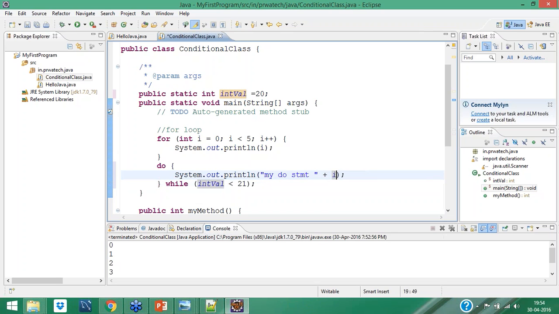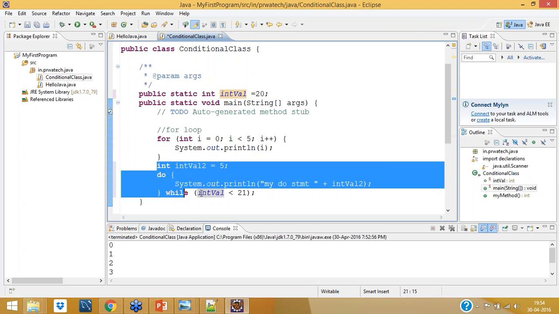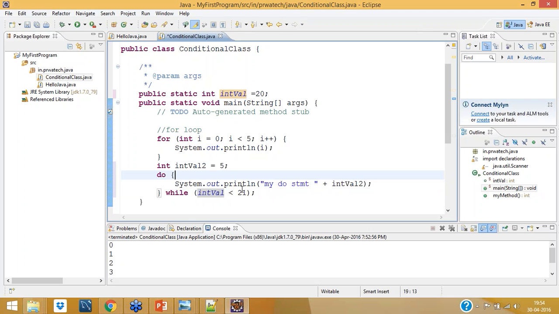Now this will be, let's say, int val 2. And my int val 2 I'll be defining here. Int val 2 equal to, let's say, 5. Right? And this is do this till my int val is less than 21. If I'm simply going to run this one, it will go for an infinite loop. Why so? Because 5 is always less than 21. My int val 2 is always less than 21. So it will go like that.